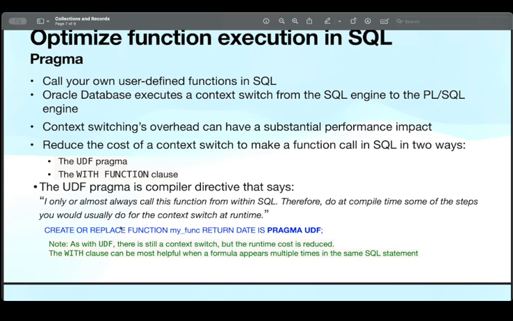There is literally nothing for you to do except add the pragma. For example: create or replace function my_function return date is pragma UDF. Simply, the PL/SQL compiler will take it from there. The performance impact will vary according to the types of parameters you have in your function. Note that there is still a context switch, but the runtime overhead cost is reduced.